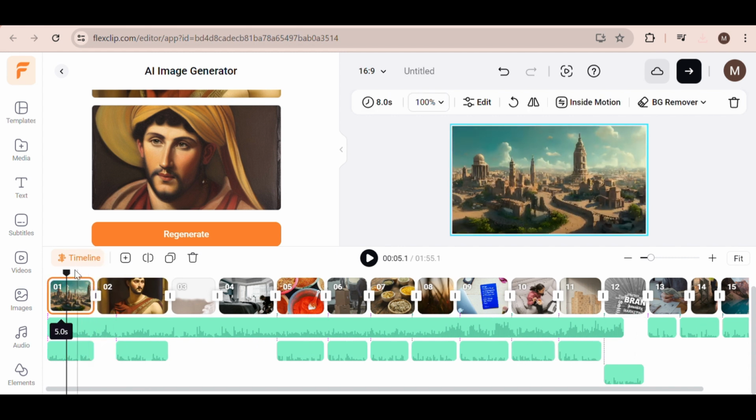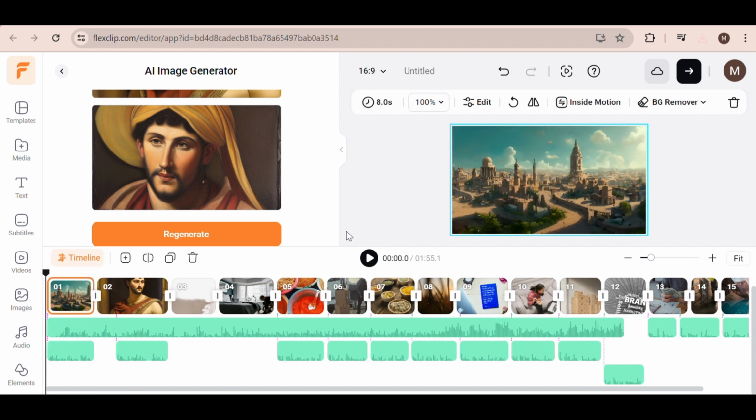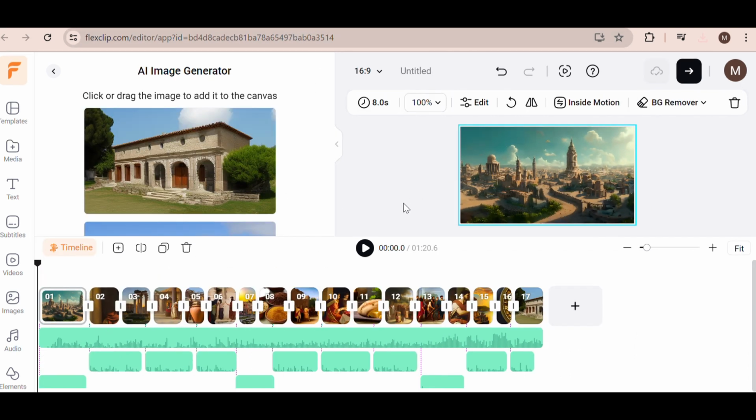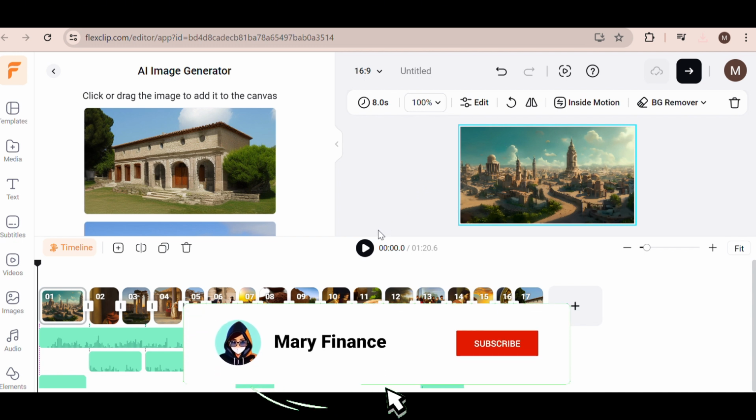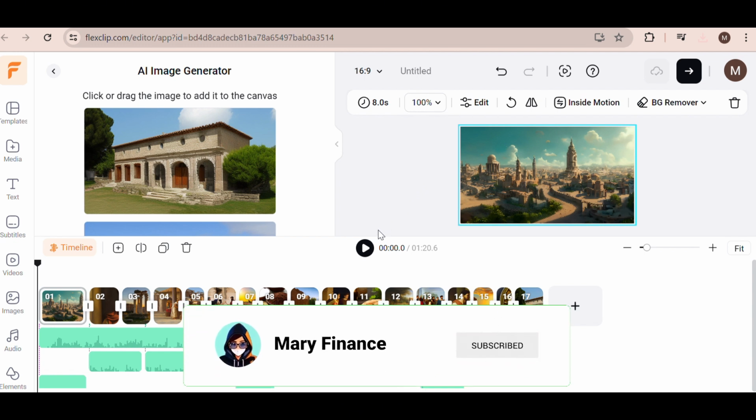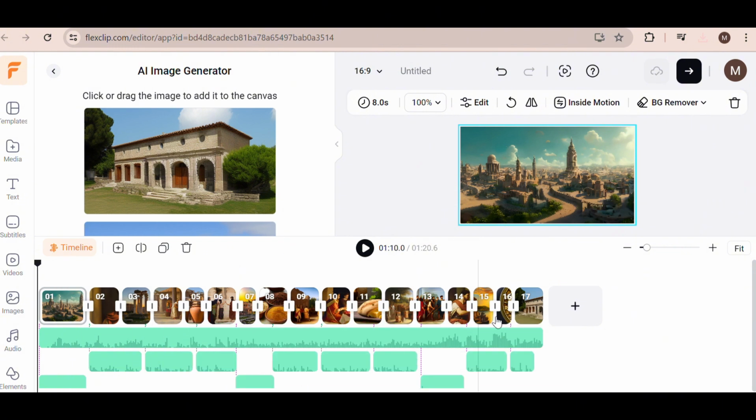Now, you need to go through each scene, come up with a suitable prompt, and generate an image with it. Just ask ChatGPT if you're struggling with the prompts. Keep doing this until you've generated images for the entire video. This should only take you a few minutes. Okay, so I've generated all the images, as you can see.